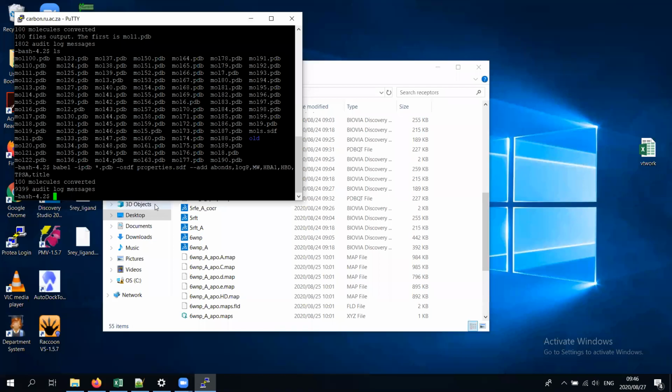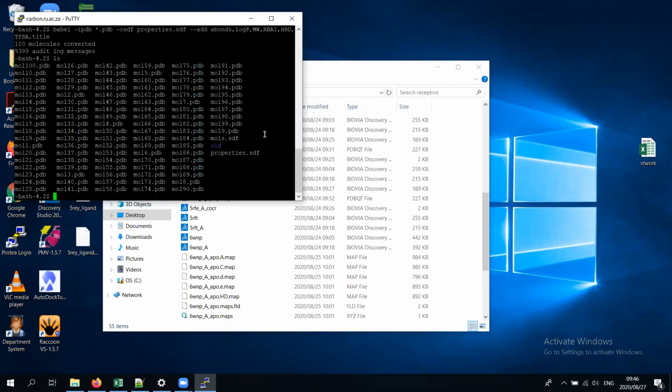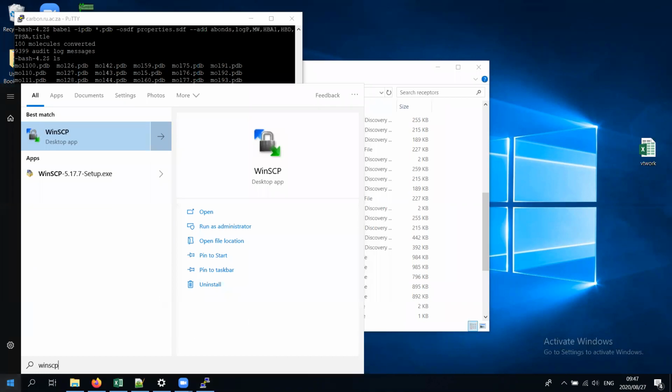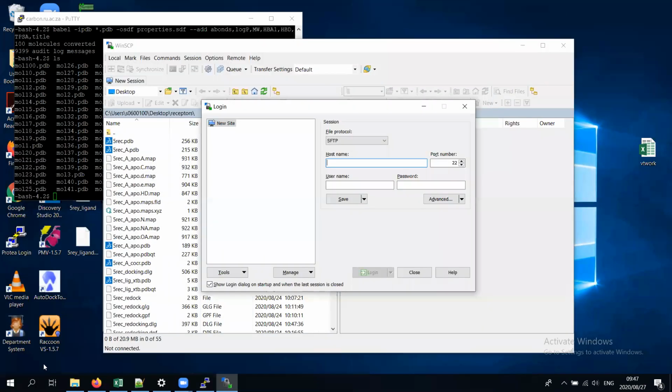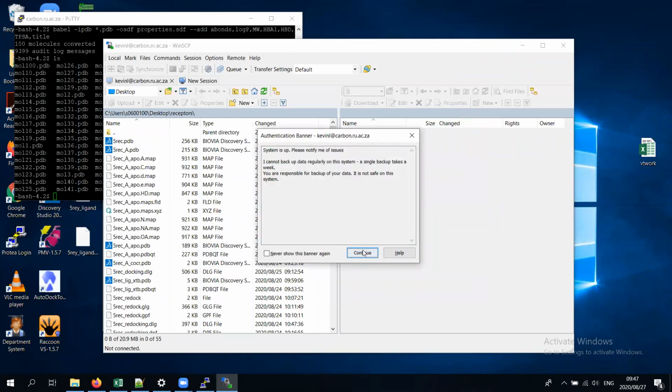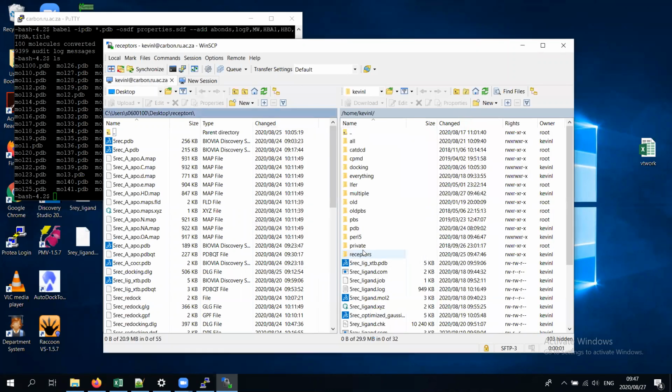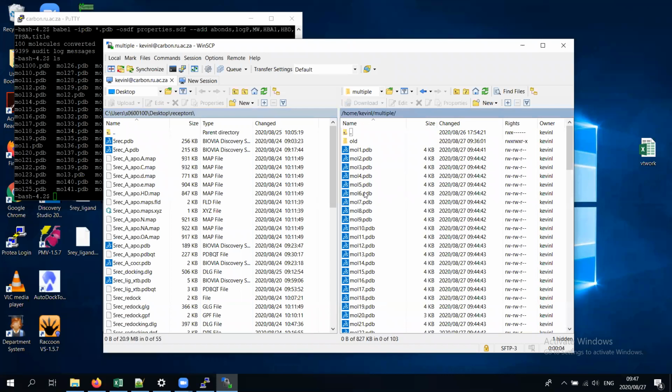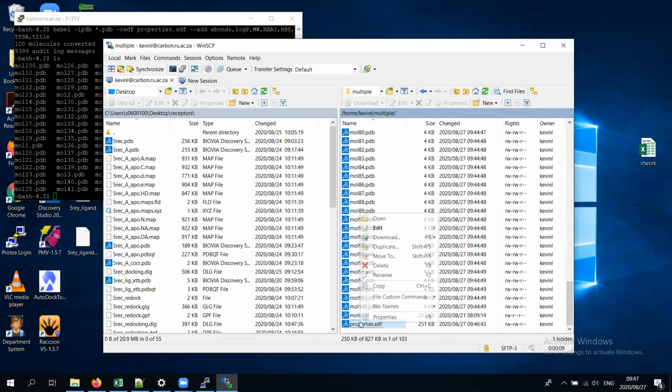So I need to have a look at that properties.sdf file. You can do less on it, but what I will do is open it using WinSCP. Okay, just give me a moment. And it's in here. If I just go down now to the bottom, there it is. I'm going to right click on it and go edit. I'm not going to really edit it, I just want to have a look at it.